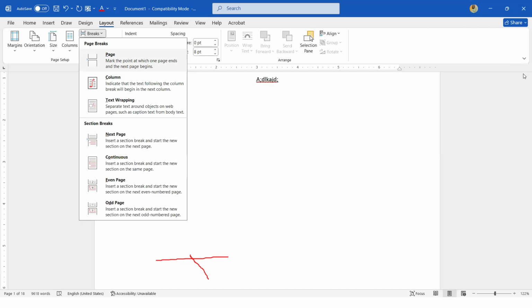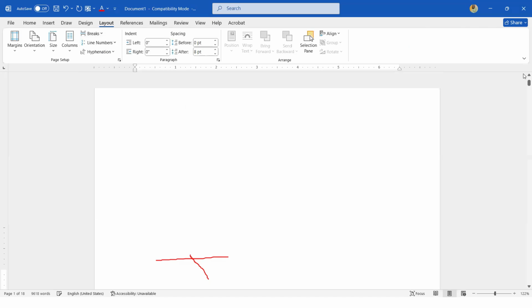So you see, this is my first page. Once you click on this, it will automatically create the next page for you without you pressing enter, enter, until you reach that place. So this is how you do your page break.